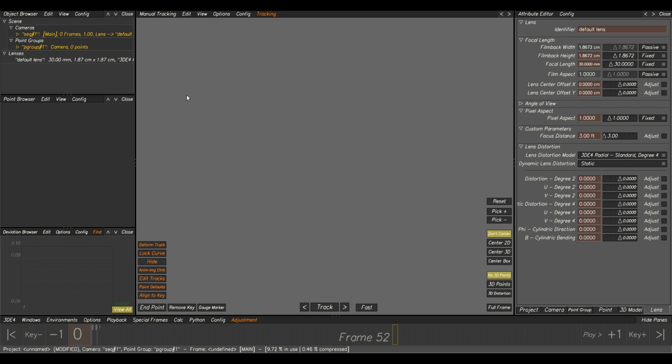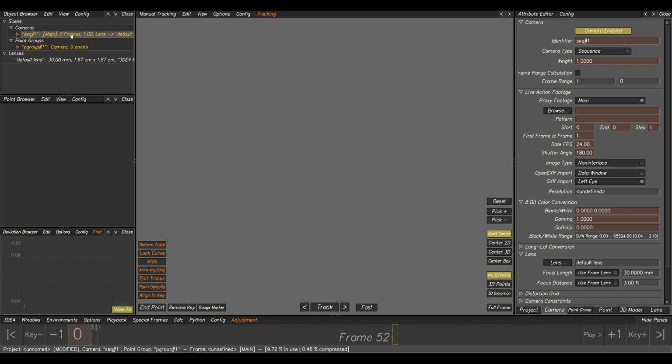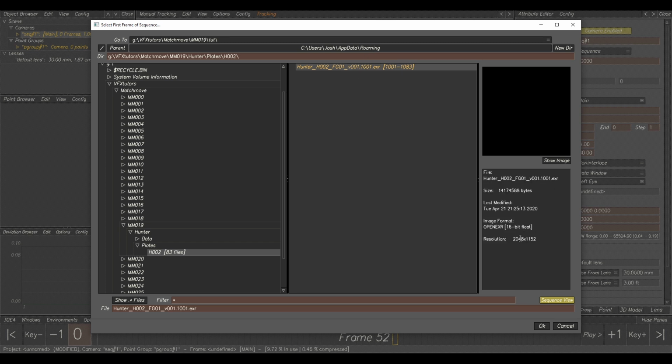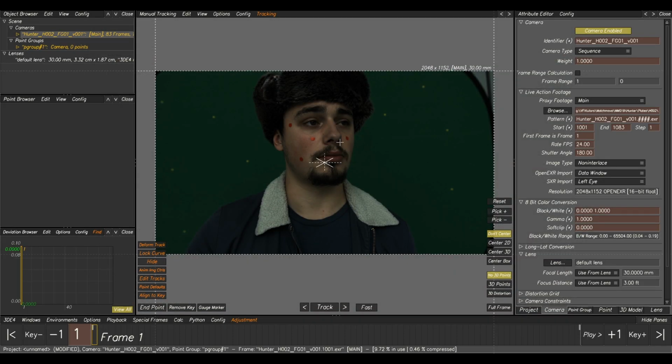So the first thing that we'll do is import our image sequence. So if we go to the top left and select our image sequence camera, then we go to live action footage on the right and select browse. Now we want to navigate to your image sequence that you're using. So in this one we're using MM024, the Hunter plate. I'll just navigate to it. And we can see in this shot there's also a 2K resolution. So if I click OK, that will now load in my image sequence.